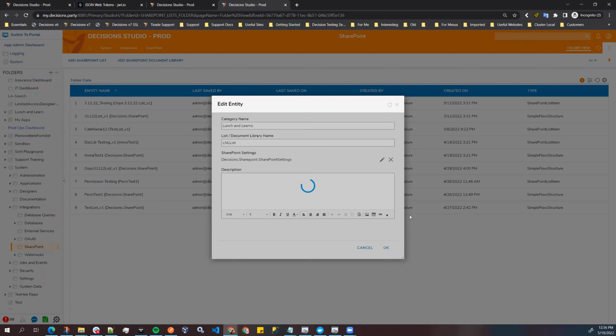This will take a little bit to save because as you're saving this, it's creating new steps for that specific list or document library.